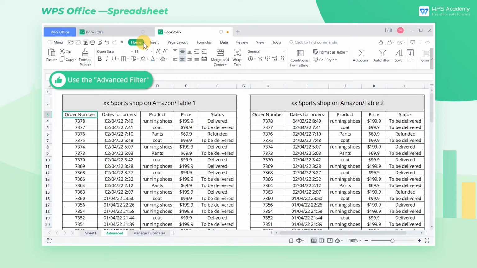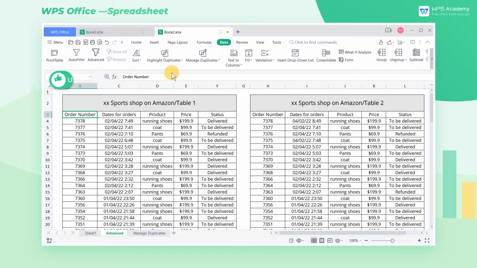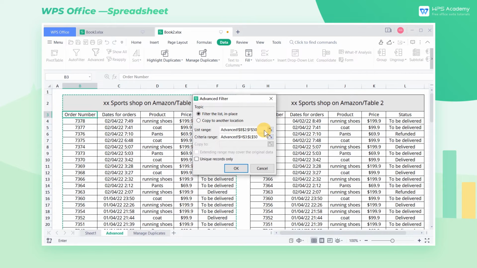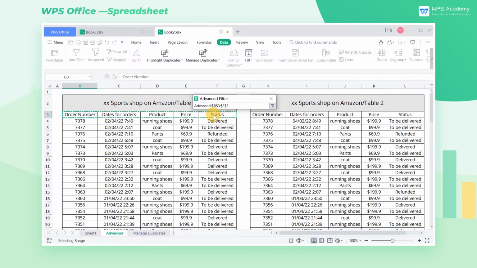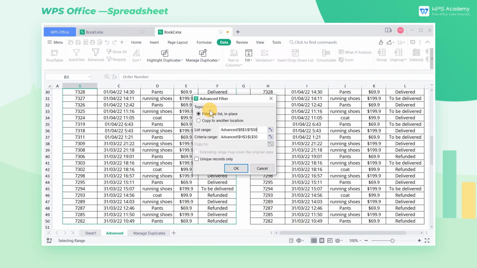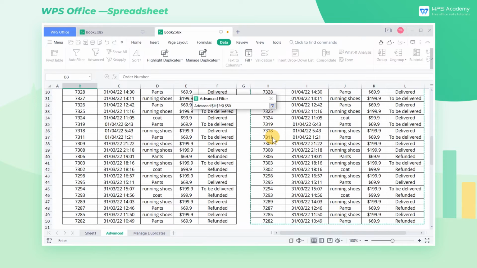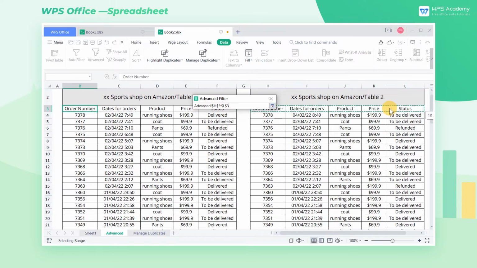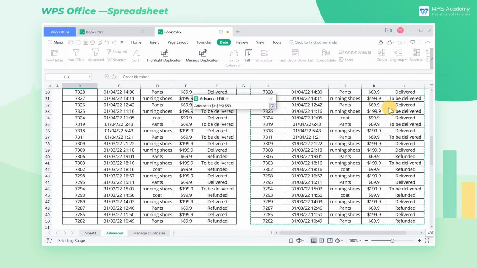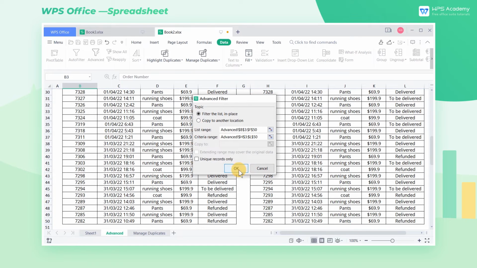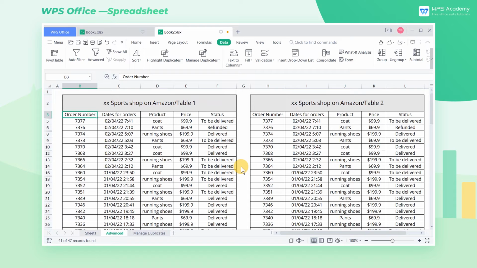First, use the Advanced filter. We've prepared 2 sales tables. Click the Data tab and click Advanced to pop up a dialog. Select the first table at List Range. Select the second at Criteria Range, and click OK. In this way, we filtered out the duplicate data in these 2 tables.